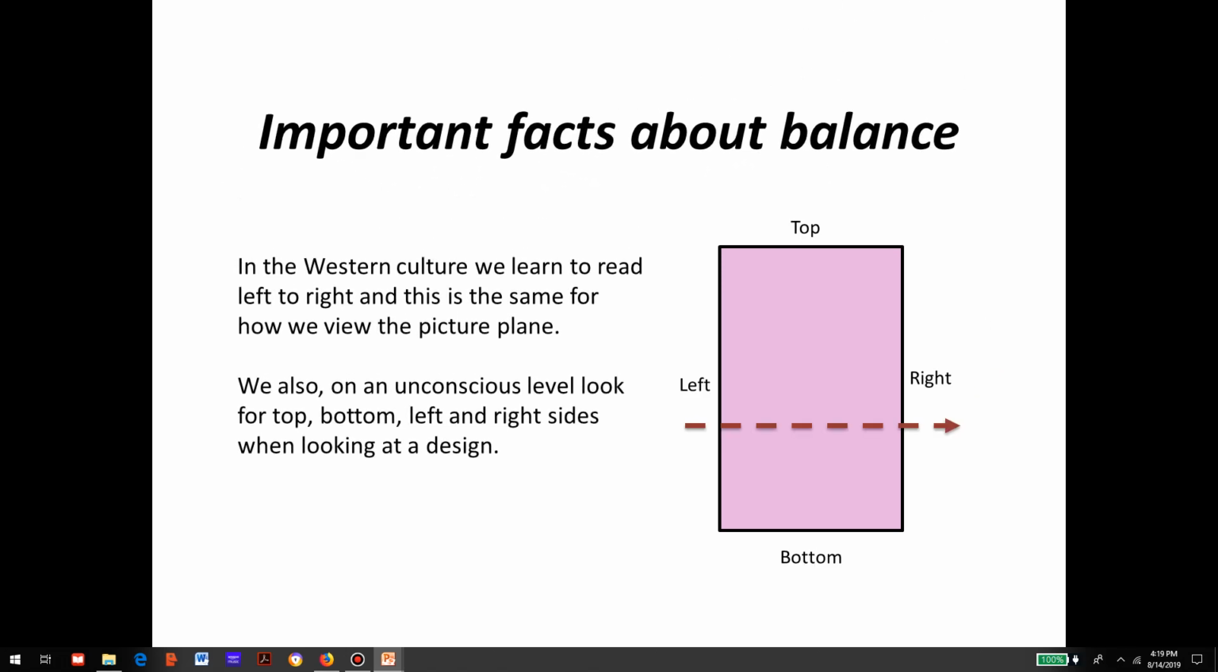In Western culture, we learn to read from left to right. This is the same for how we view the picture plane. We look at it from left to right. We also, on an unconscious level, think of the picture plane as having a top, a bottom, a left, and a right. Again, these are things that you've known for years and have forgotten, but we do create an orientation for the picture plane.